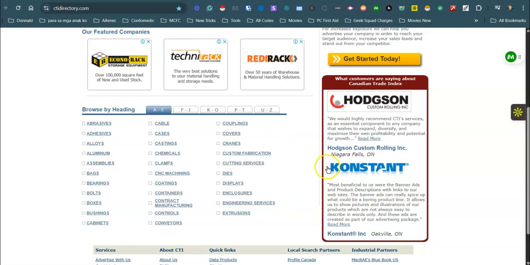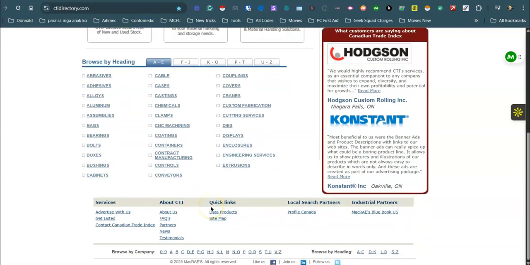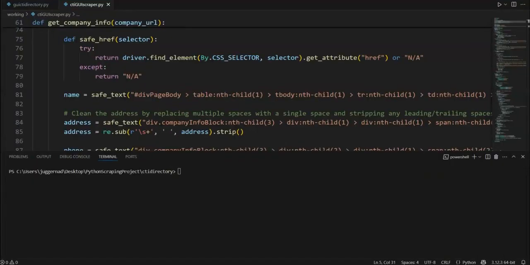Okay, and the scraper that I'm going to introduce to you is a custom-made web scraping dashboard that blends the power of Selenium with the elegance of Flet. Let me show that to you right now. And this one will be CTI GUI Scraper.py.